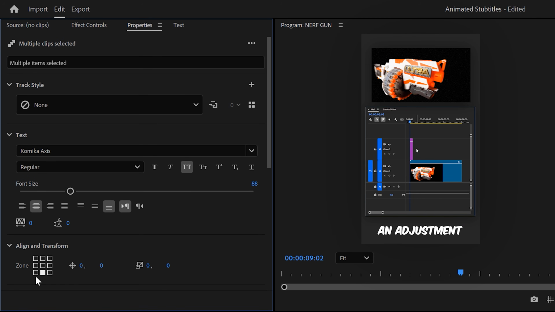And by the way, this step is extremely important if you want to animate your captions later on. Make sure you click the middle point and don't touch the position settings. We're doing this because Premiere is stupid and we're saving ourselves a lot of trouble later on. And don't worry, you can adjust the position of the subtitles afterwards.